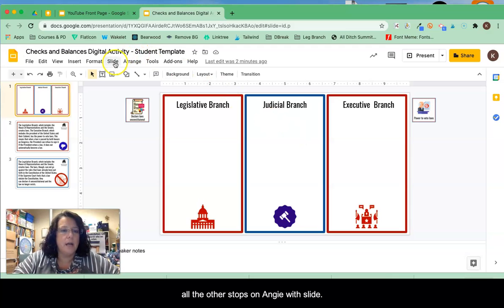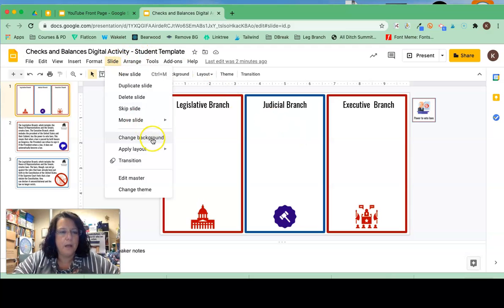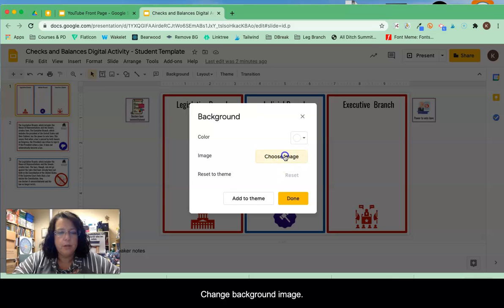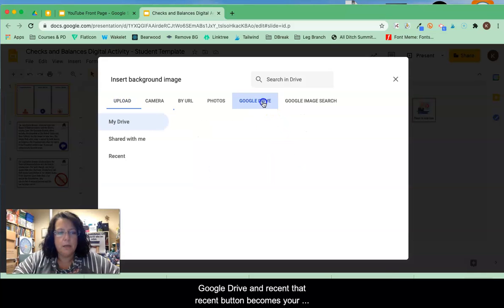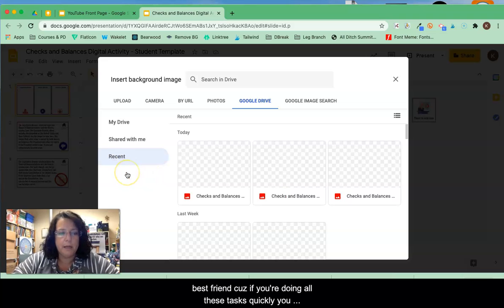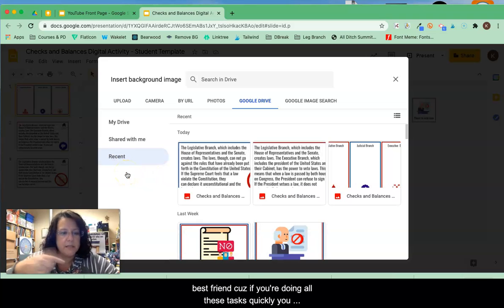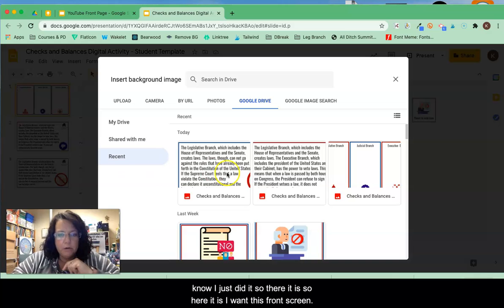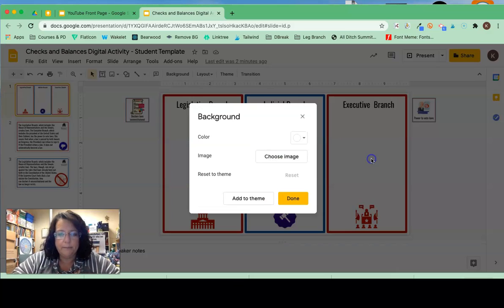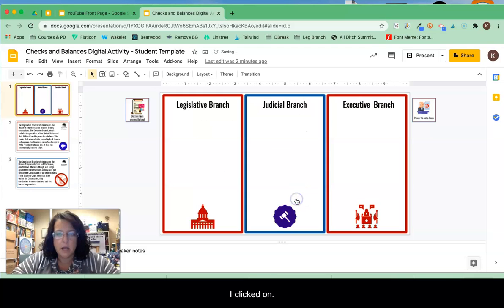So I'm going to do Slide, Change Background. I'm going to choose my image. I'm going to go to Google Drive, and that recent button becomes your best friend, because if you're doing all these tasks quickly, you know I just did it, so there it is. So here it is. I want this front screen. And I click Done. And if you do it right, it just looks a little bit darker.